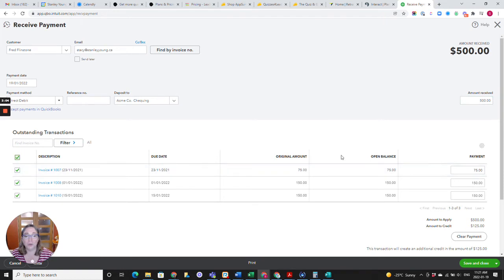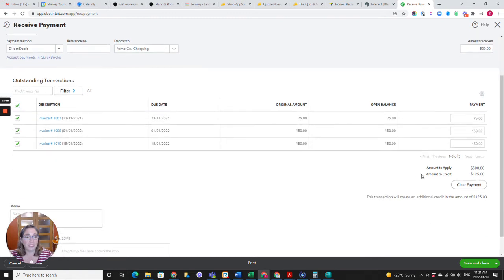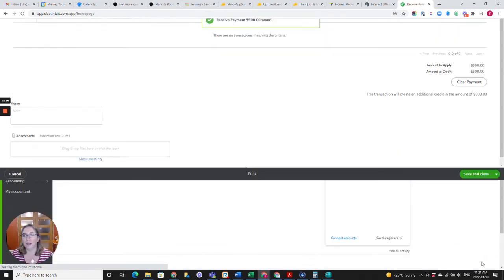Now QuickBooks is going to turn around and automatically apply it to the oldest items, and automatically apply it to what they think is logical. In this particular case, because he's paid us $500, he's more than adequately paid off his balance. On the bottom here, we can see this word amount to credit because he has overpaid us by $125. So this transaction will create an additional credit of $125. So we're going to go ahead and save and close that.